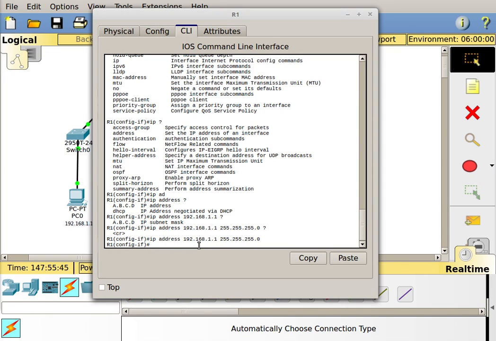Now I've set my IP address. So right there I've showed you how you can use the question mark and the tab key to help you figure out how to put in the command into the router or the switch, and helps you finish it.